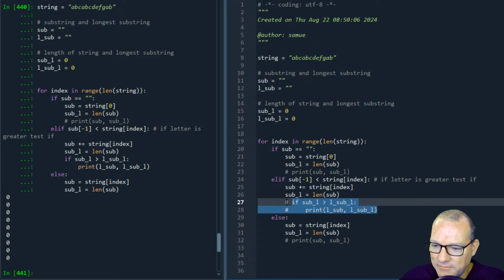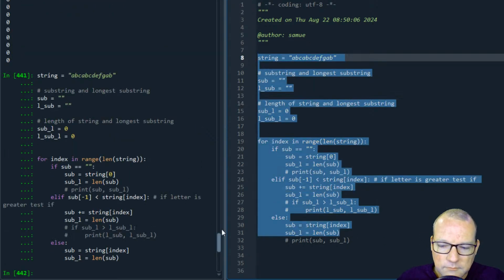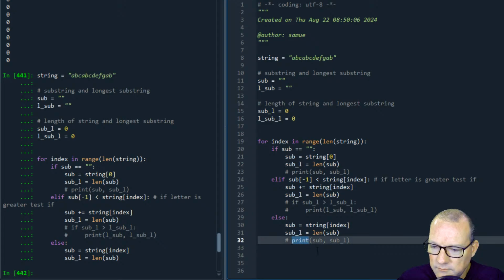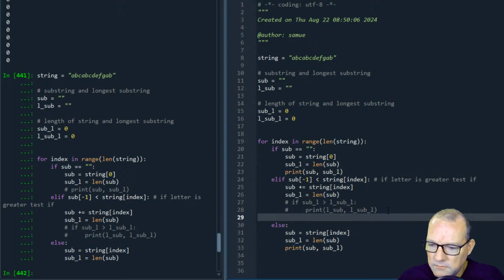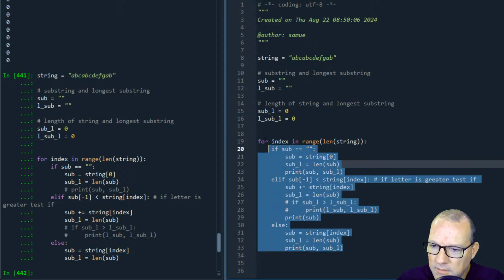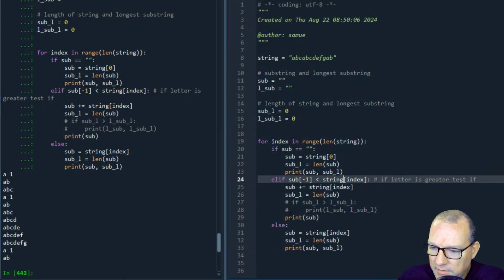All right, let's get rid of this. Let's go back a step. Let's uncomment that out. Uncomment that out. And print sub. So we're back. We're kind of back to normal. So we got 1, 1, 1, printing the sub length.